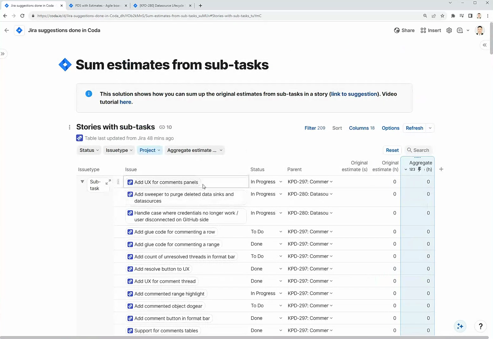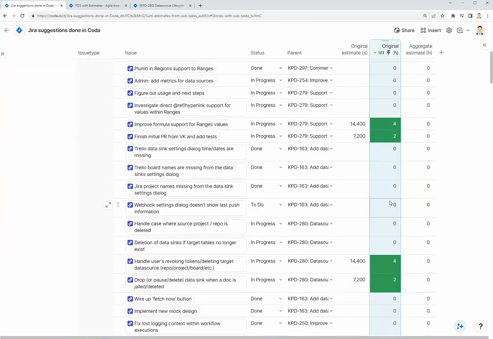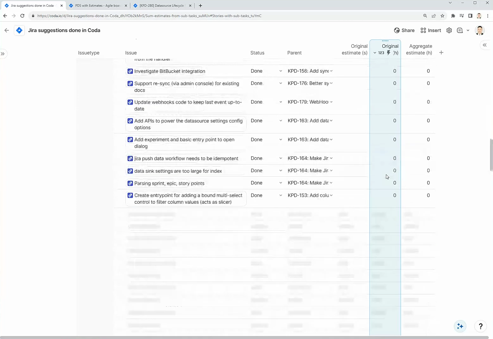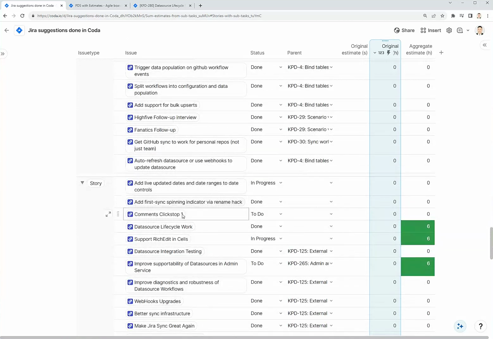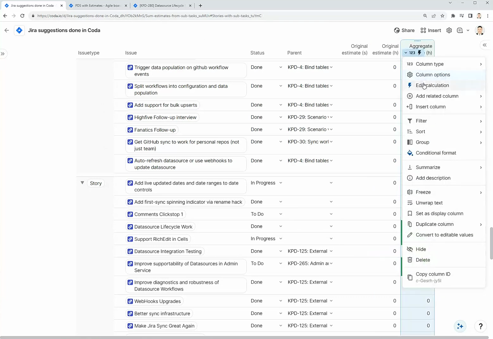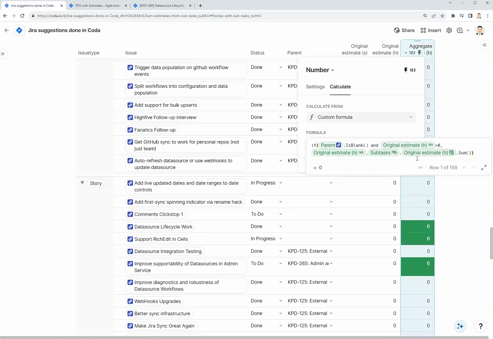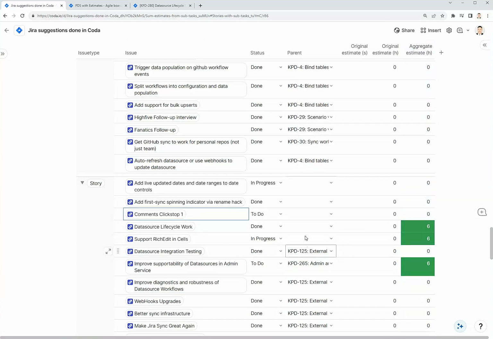So essentially I have all these subtasks with their original estimate in hours right here. If I scroll down here, I move to the next group of issues, and these are actual stories, issue type story. And you notice that these don't have anything in the original estimate because these are stories, but I created a separate column for aggregate estimate. This is a formula which looks at the subtasks for these stories because I have the parent column here. So these subtasks all have parents. Basically I can sum up the subtasks' original estimates and put them all into these stories.